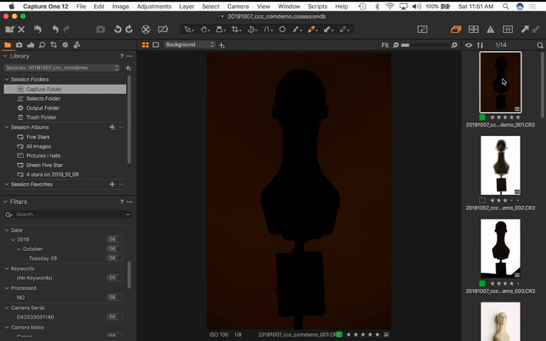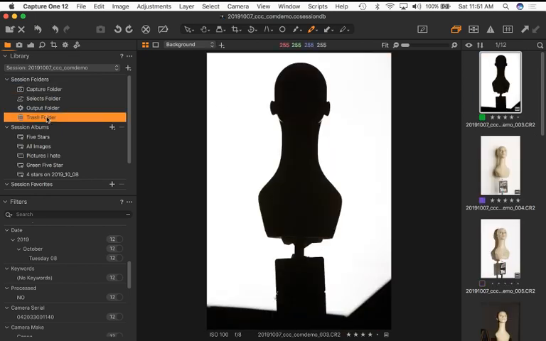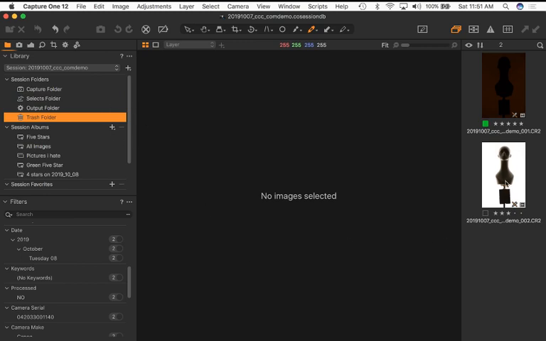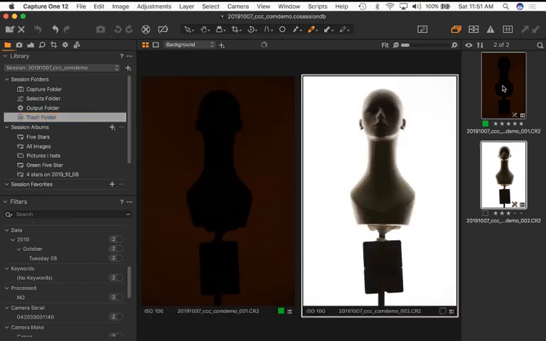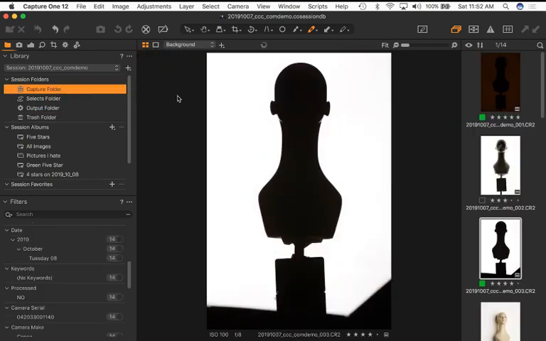So again, I'm going to throw this guy away. I'm going to throw the next one away as well. Oh my God, I need them both back. I'm going to go to my trash folder. They're both sitting right here. Click on the first one, hold down the Shift key, click on the second one, drag them back to your Capture folder, and they are no longer in the trash. They are back in your Capture folder.